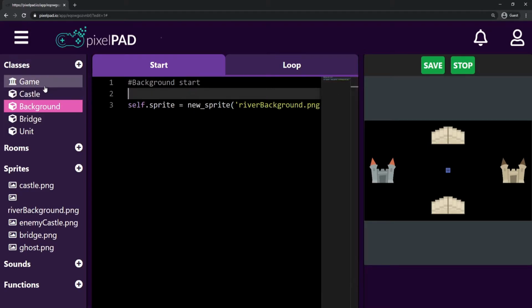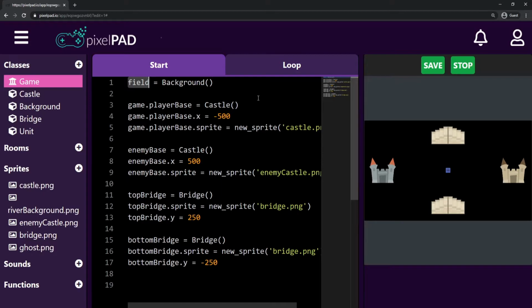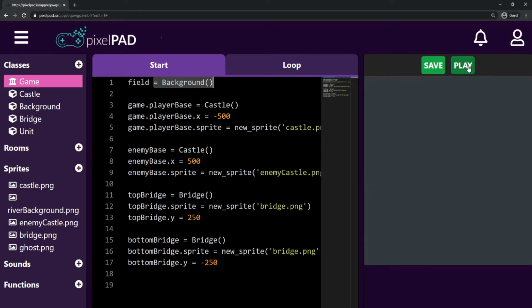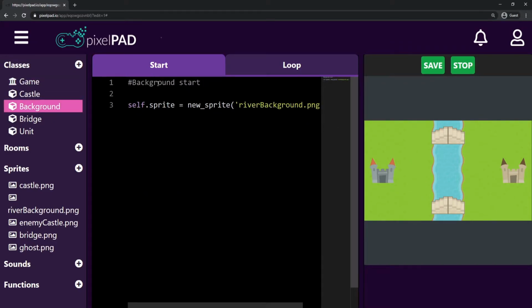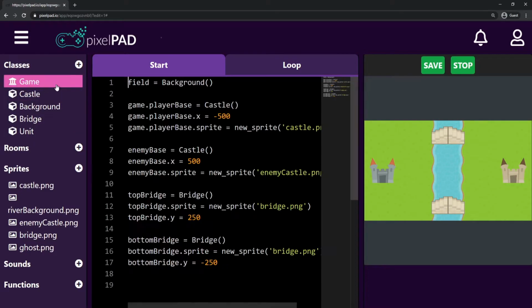Now you can see that I create my field background and say that it is a background. Before, when I pressed play, it only created the background and didn't add a sprite to it. But now when I press stop and play my game again, I have my background back, because my field is a background and all my backgrounds have a sprite that is a new sprite with this image. So let's clean this game tab now. You can see that I removed one line already. Let's keep removing more lines.